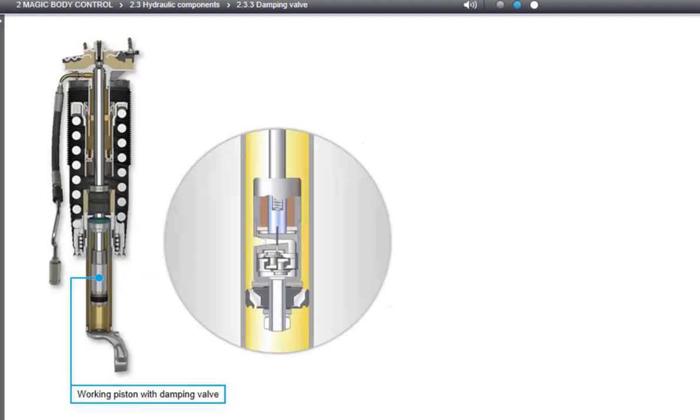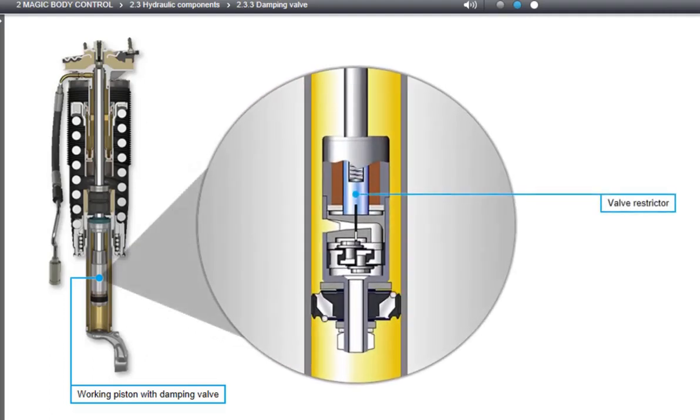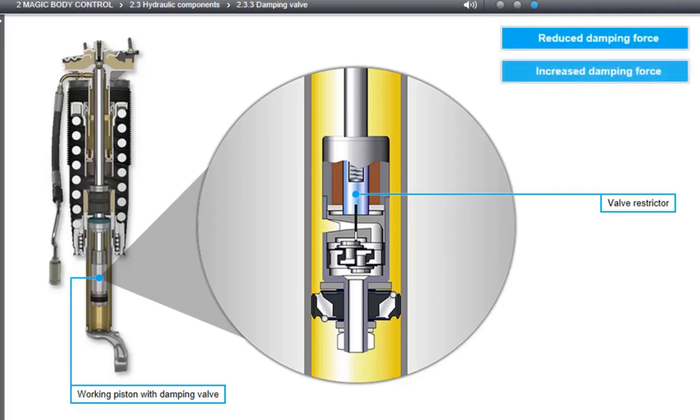The integrated damping valves of the continuously variable shock absorbers are located in their respective working pistons. They have a continuously variable valve restrictor for regulating an additional bypass for the hydraulic fluid in the damping valve. Observe the various control states by clicking on the corresponding buttons.